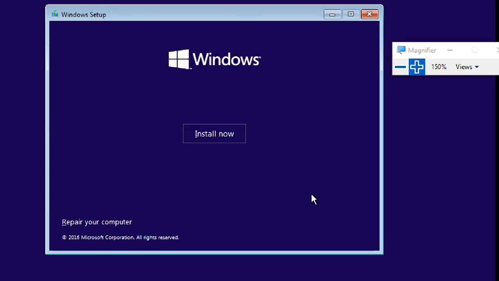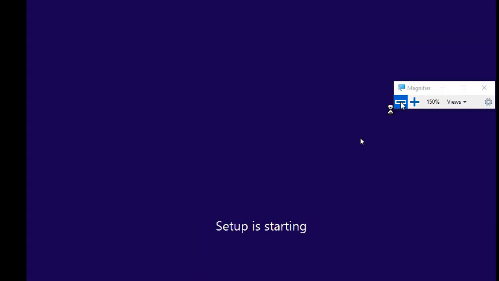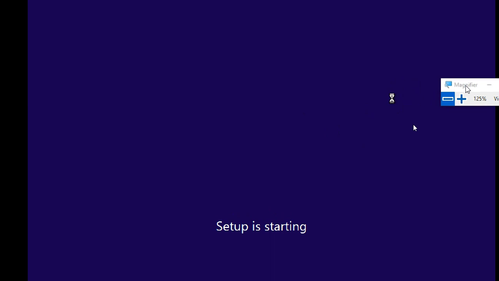Okay, next. So here in this window you can see Install now as well as Repair your computer. Repair your computer means it is already installed, but there is a problem inside your PC. Then you can click on Repair your computer. Now we are going to install, this is a fresh PC. Install now. So you can see Windows is starting. We need a little bit of patience here.